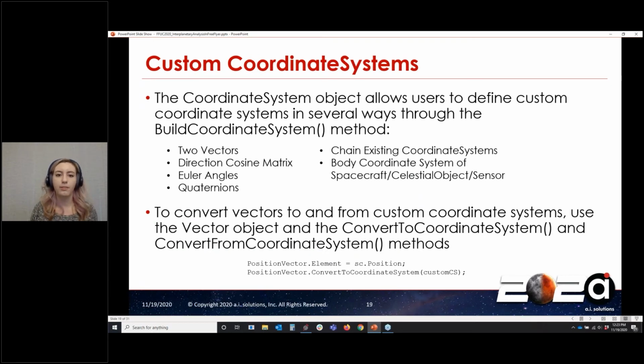Now you might be saying, well, what if I want to convert to or from a frame that FreeFlyer doesn't support by default? Well, you can create a custom coordinate system. So the coordinate system object lets you define custom coordinate systems in a number of different ways through the build coordinate system method on that object. I've listed out all the different ways here. Of particular relevance is by using the body coordinate system of a spacecraft or celestial object. These are super handy. And then you can convert vectors to and from any custom coordinate systems using the convert to or from coordinate system method on the vector object.